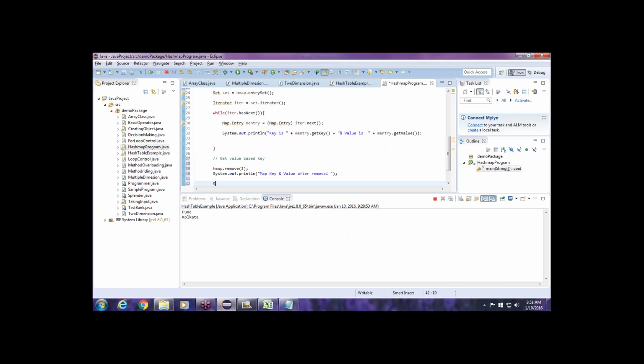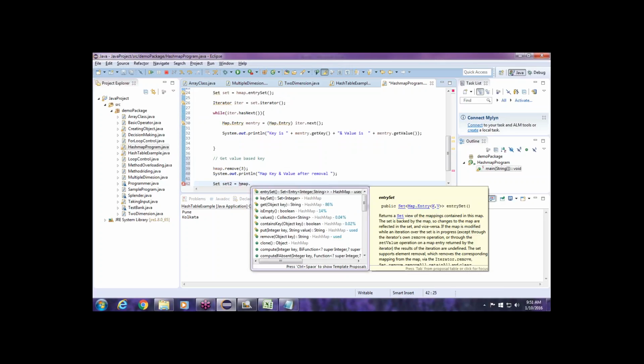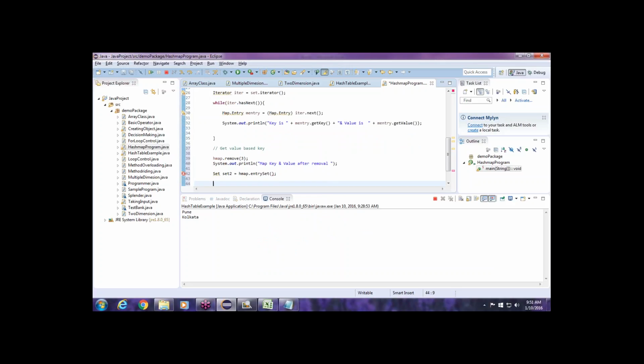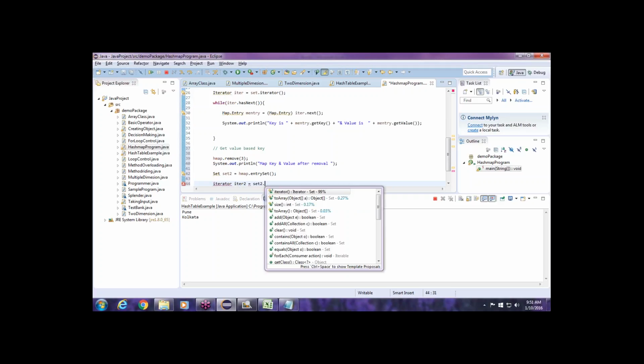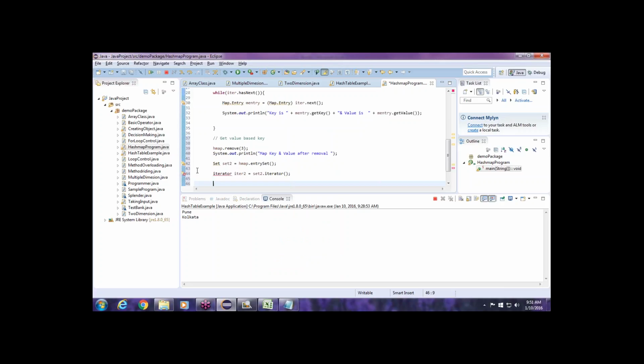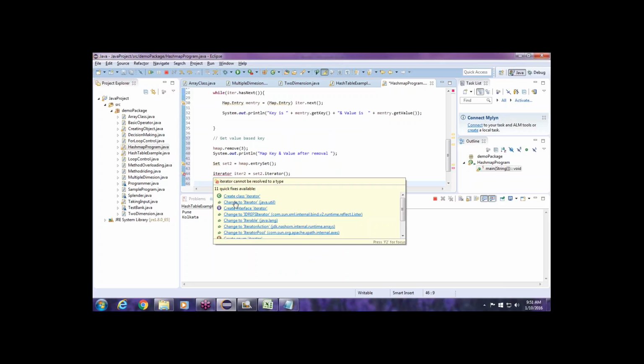After removal, you can set again, set2 equal to hmap dot entrySet. Okay, entry set again needs to come. Then now the iterator. Here this iterator2, the iterator was already defined there. There will be data2 equal to set2 dot iterator. Again we have to define this, which comes from our set.